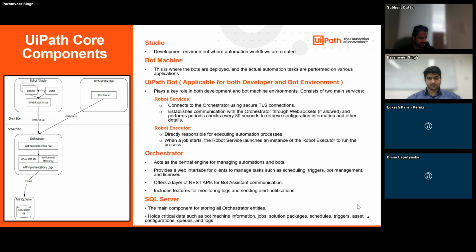If you look at this diagram, on your left top, you will see the services which are in the box named Bot Studio. I put them in the same box because, as I mentioned, these services are common to both the bot machines as well as the developer machines, which is the studio.